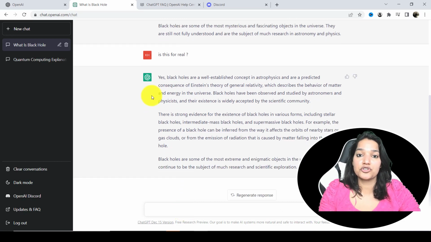Now you have asked a simple question saying, is this for real? It doesn't know what you mean by this, like whether you are talking about black holes. But since ChatGPT remembers the conversation, it remembered that you earlier talked about black holes, and this means the next question that you're asking is also related to the same topic. You can continue this conversation and ChatGPT will respond. So talking to ChatGPT is like talking to a person who knows pretty much everything.